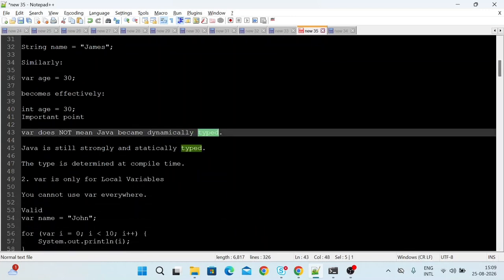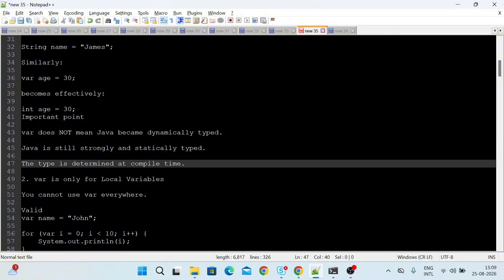Similarly, for age it becomes int. And var does not mean Java becomes dynamically typed. Java is still strongly and statically typed. The type is determined at compile time.